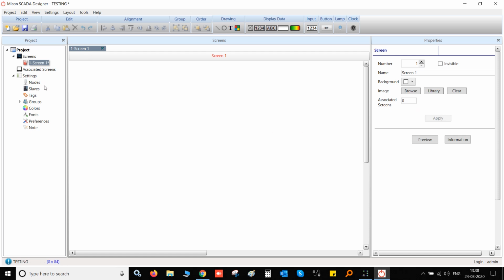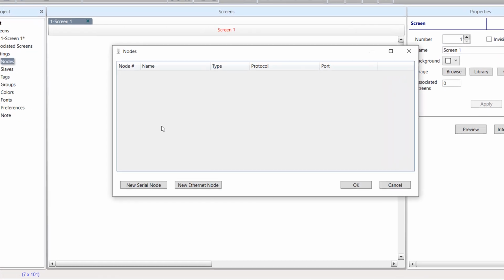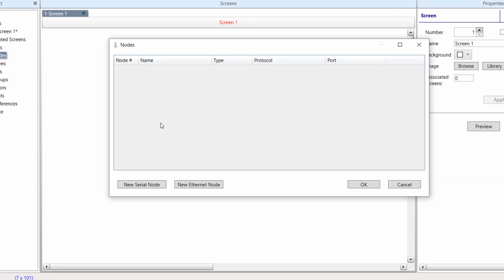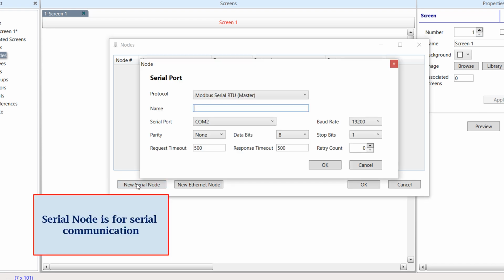As you know, Micon SCADA works on the Modbus protocol only. There is no selection for Modbus, but you have to define the type of communication, whether it is serial communication or Ethernet communication. Serial node means your USB ports, 485 to USB, or directly 232 communication. So it is a COM port communication, and you have to add your COM ports over here.